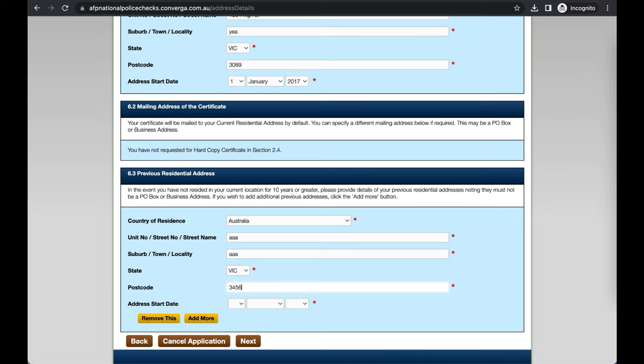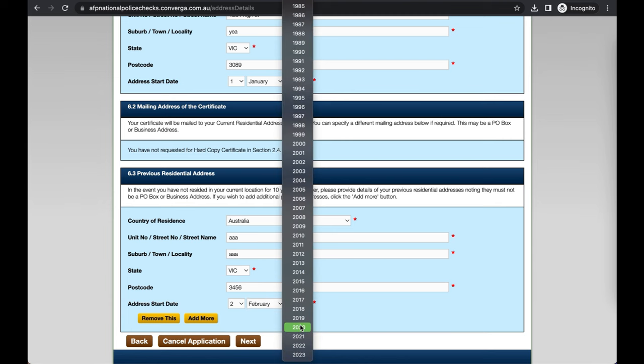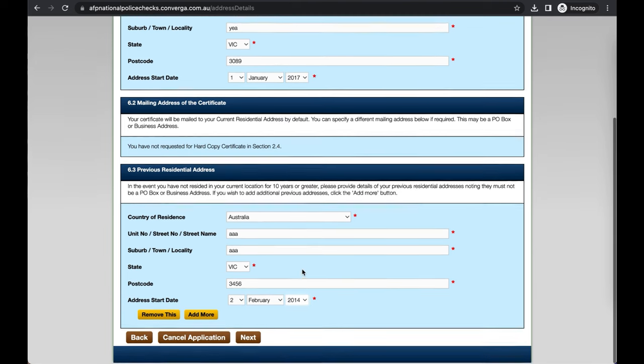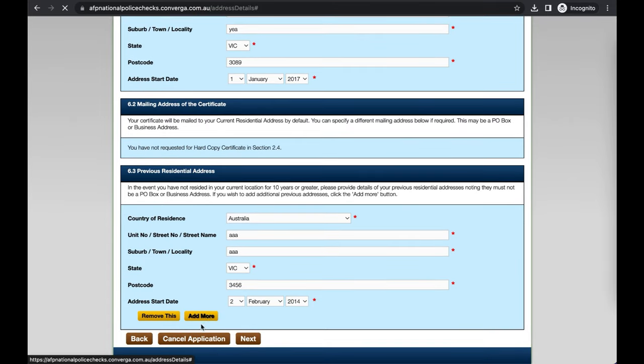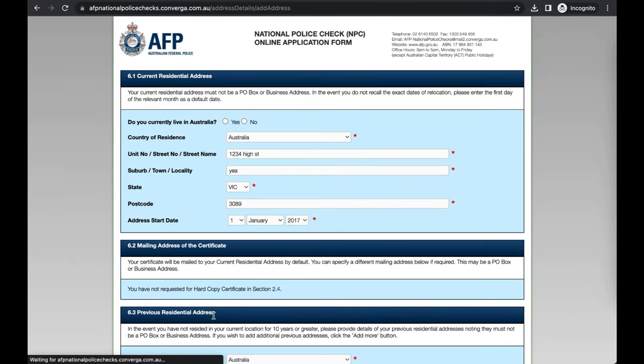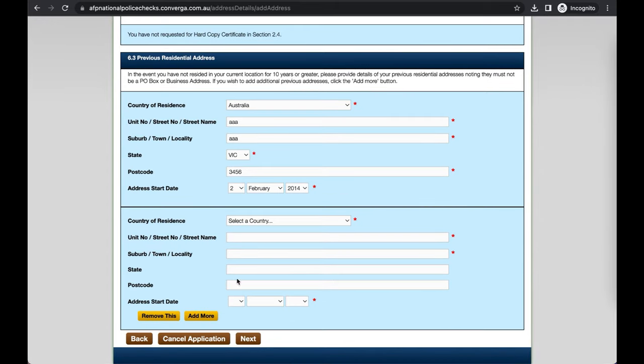I would highly suggest you have 10 years of address history already written in a Word document, so that it's easy for you to copy and paste rather than thinking, because if you leave this for 10 minutes or more, the whole application will go away. So then we go ahead and click next.